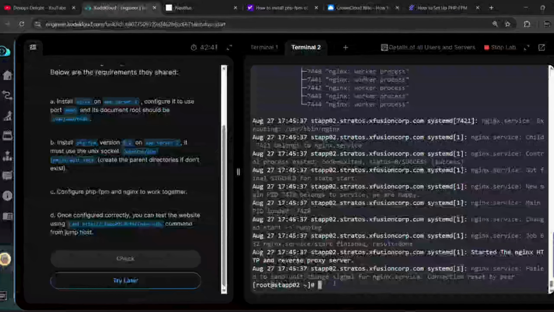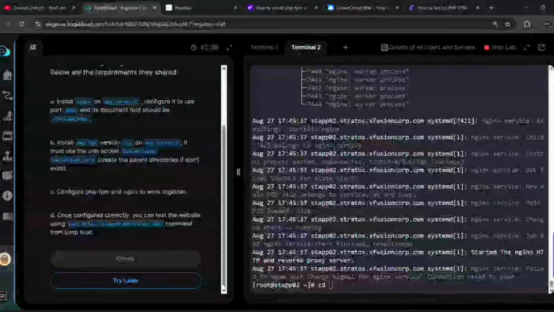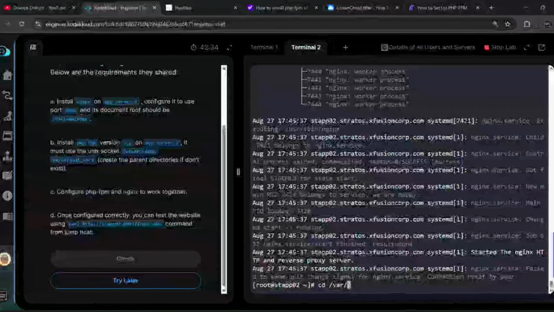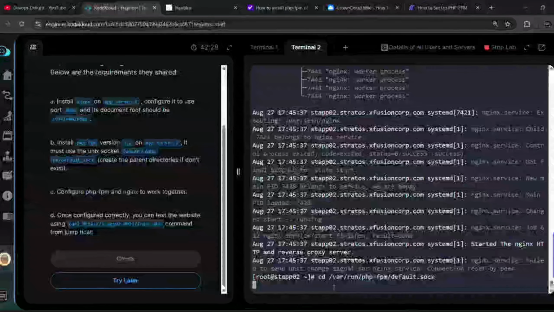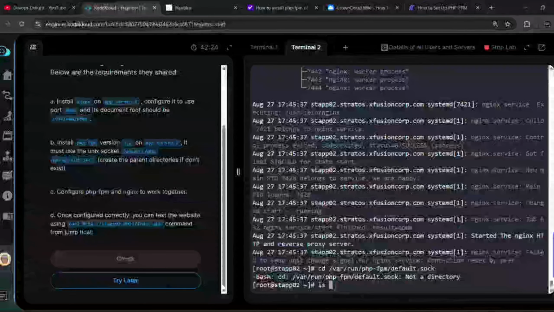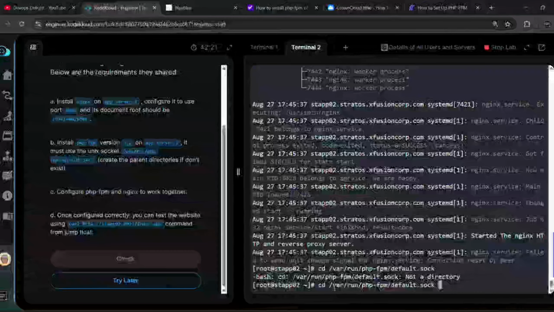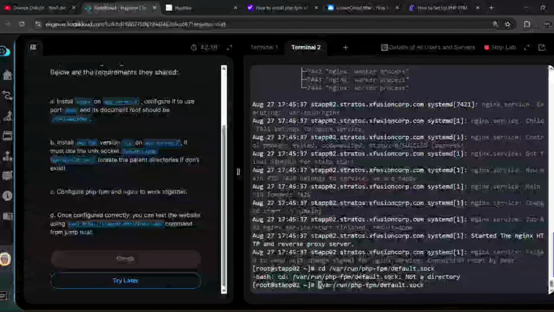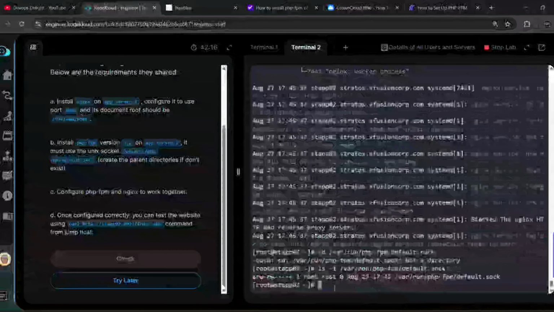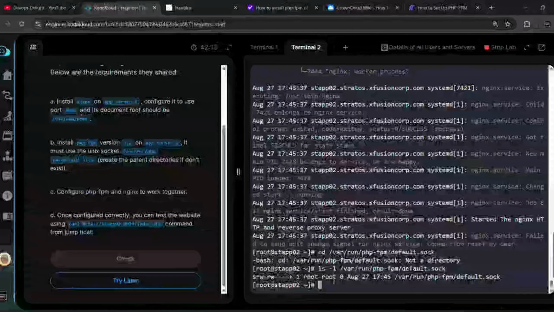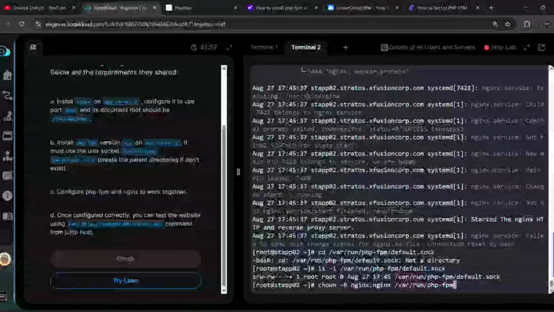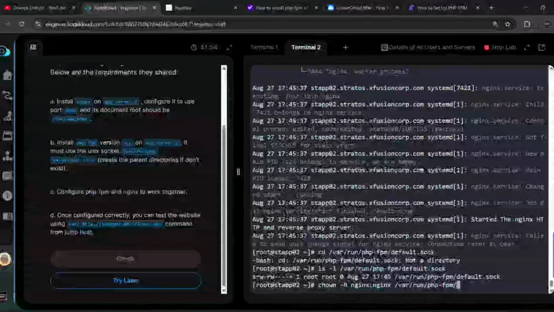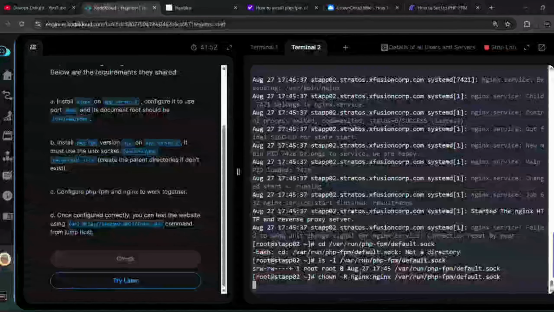Also, we need to check whether this socket is present or not. cd /var/run/php-fpm, default.sock in our directory, ls -l. Let me check the owner and group of this particular file. It is root and root, so we have to change it to Nginx. Nginx is our web server, right? So we need to keep Nginx as the user and group name of this particular file, default.sock.